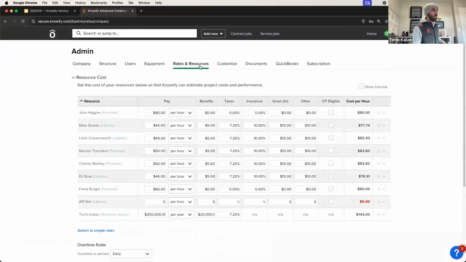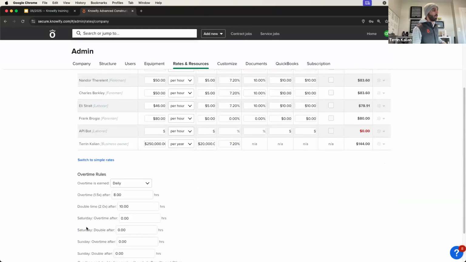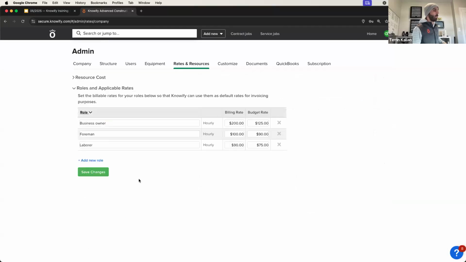So I'm going to quickly jump to my rates and resources section and just show you that we have under roles and applicable rates, a billing rate, which is going to be how much we charge a customer if it's a time and materials job, and a budget rate. And so I told Knowify that for laborer time, assume that it cost me 75. For foreman time, assume it cost me 90.